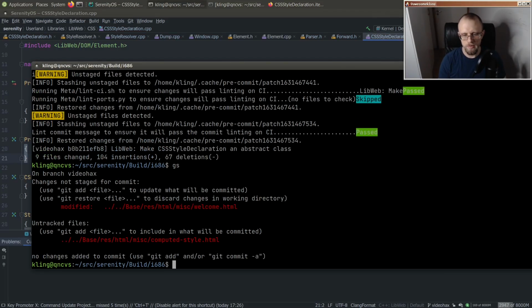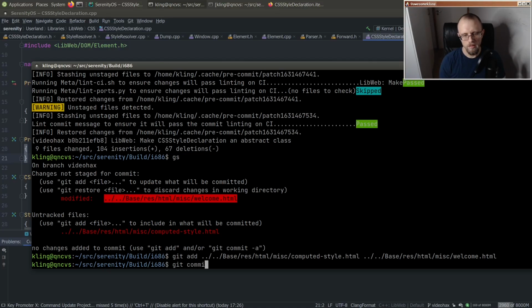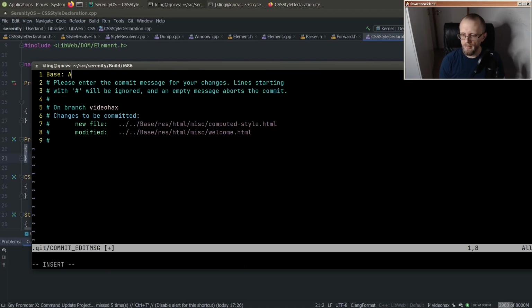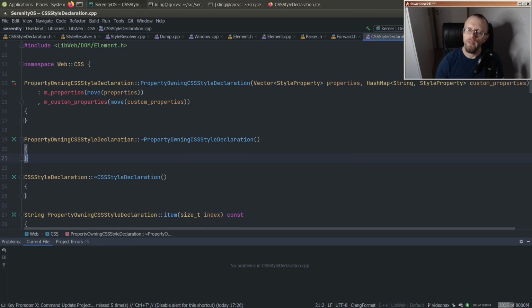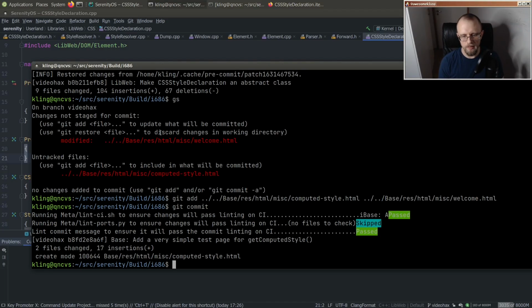Okay, well, that was a bit of a hassle. So let's just add this very simple test page to our test page repertoire. Add a very simple test page for getComputedStyle. Okay, so now we can finally start thinking about adding that ComputedStyle style declaration object.